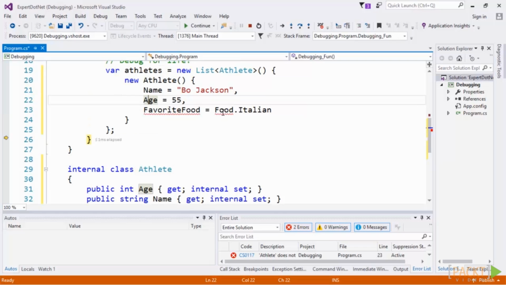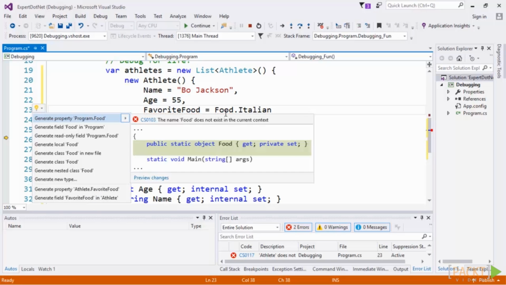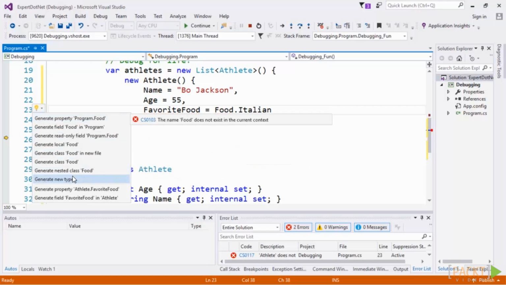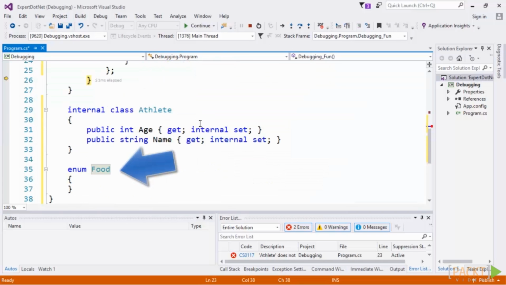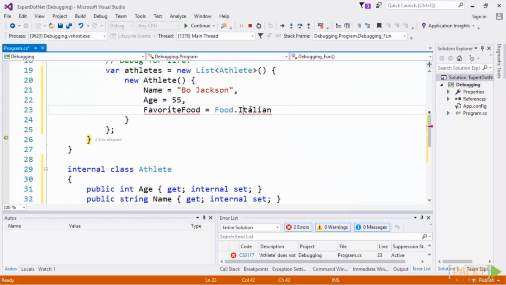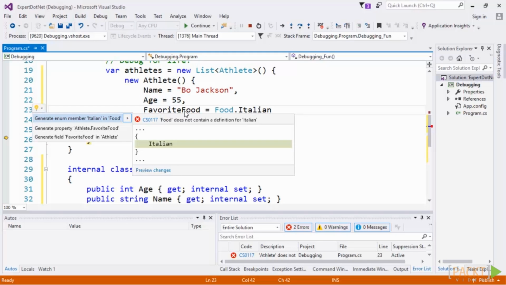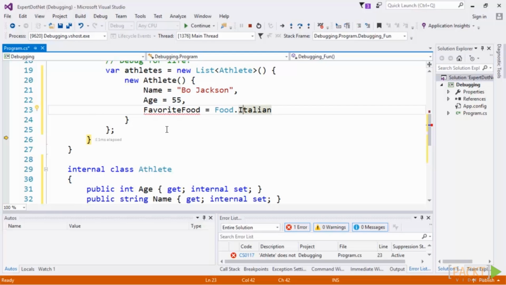And now what we're going to do is not favorite food, but let's do Food, because when I hit Control period, I'm going to want to choose Generate new type. And the type is going to be of type enum. Sometimes it defaults to class. Make sure that the kind is enum. Everything else should be the same for access and the location. So I'll click OK. And right below, you'll see our enum type. So now we can click on Italian, Control period, Generate enum member. And we can assume that that will be there.